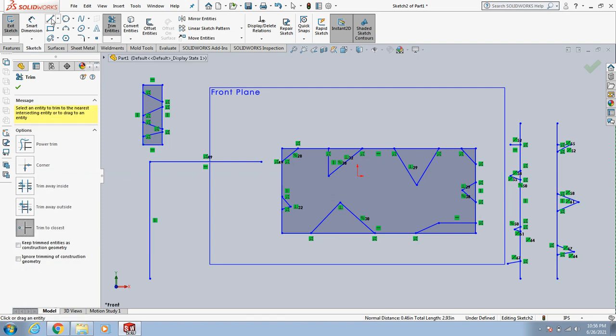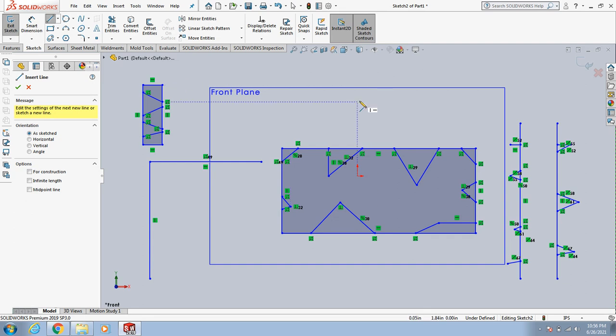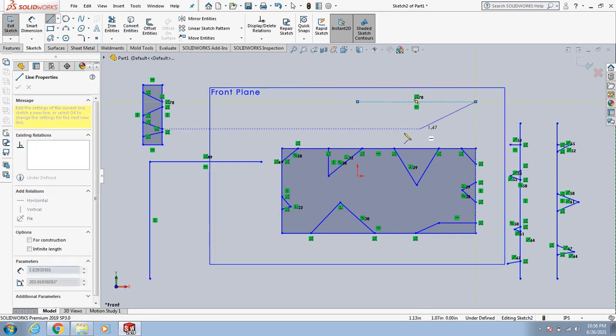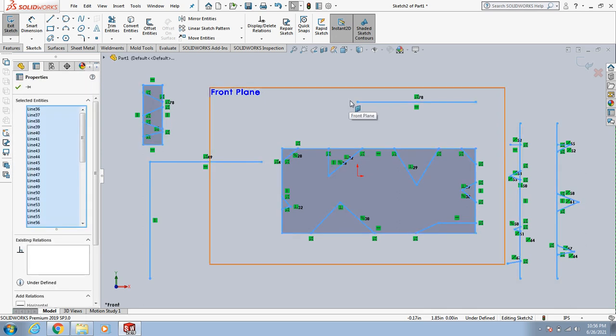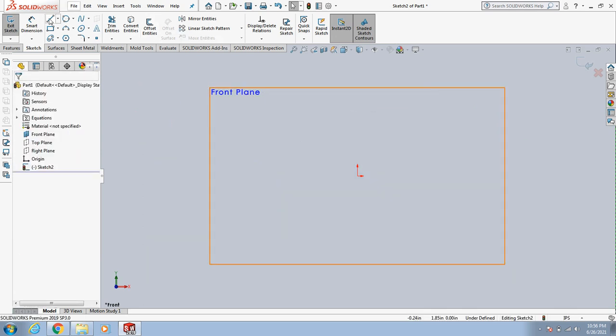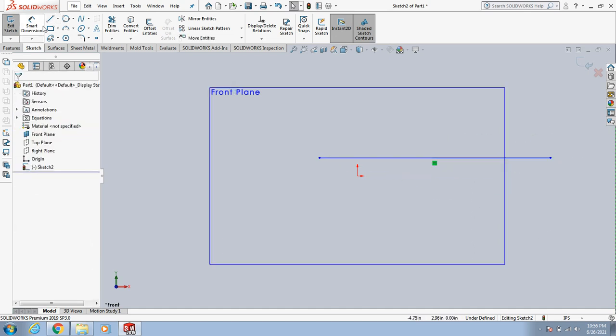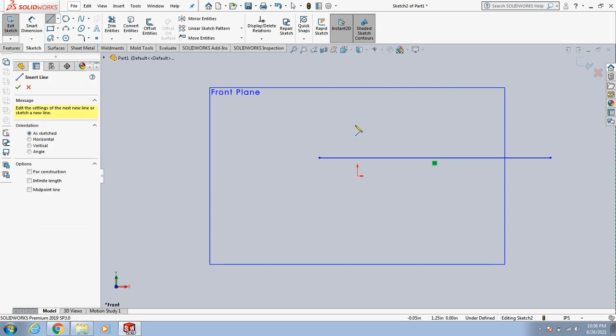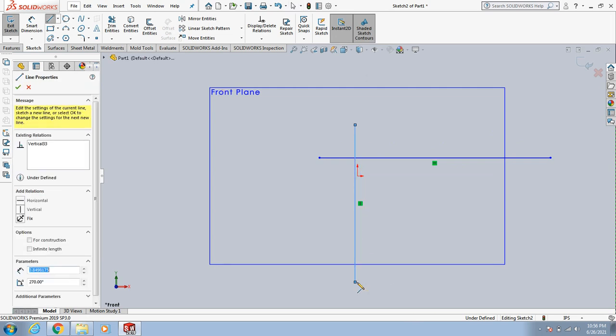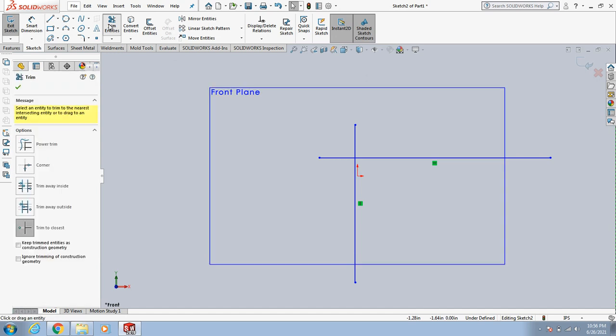Okay, now we'll discuss trim to closest. In the trim to closest, let me draw a sketch like this. Let me delete this once. Okay, let me draw a sketch using the line command, escape, again another line. Now I use the option called trim to closest. I just click over here, so it will trim to the closest point. So this is about the trim option.